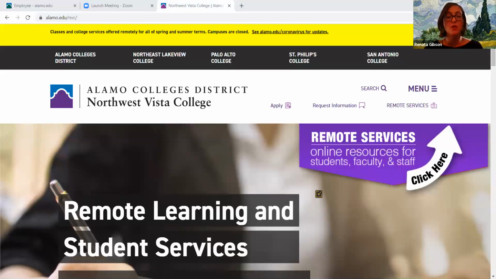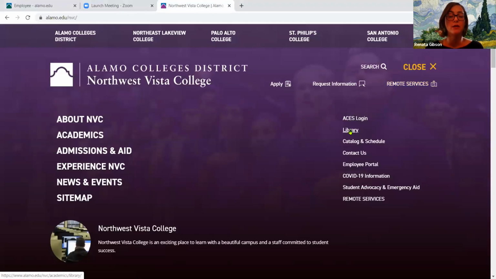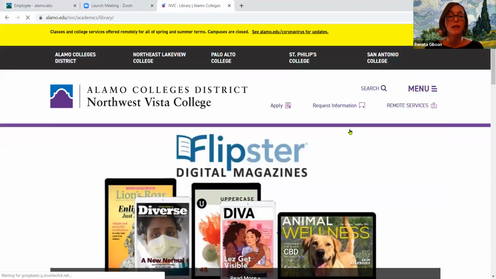Okay, so we see the Northwest Vista College homepage, which we all know very well. The way that you always start research using library resources is by going to the library homepage. So we're going to go up here to menu, click on that, and click on library. And here we are at the library homepage.